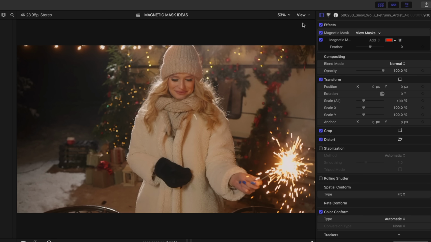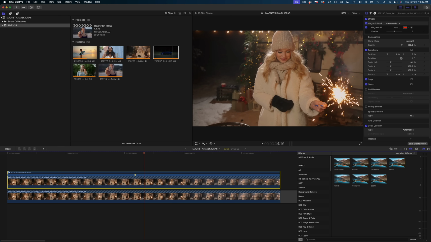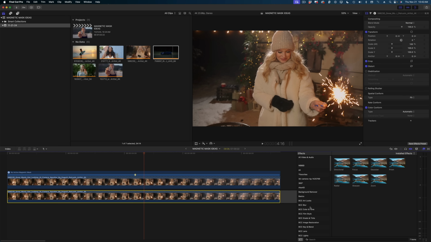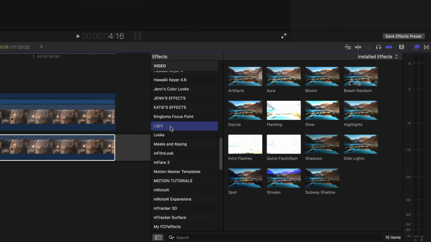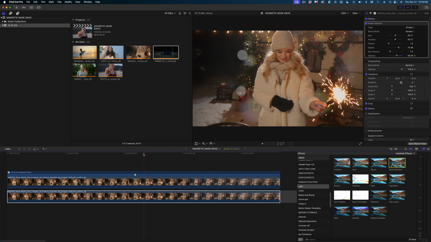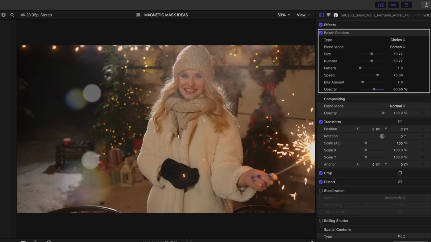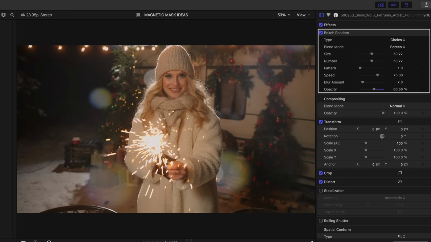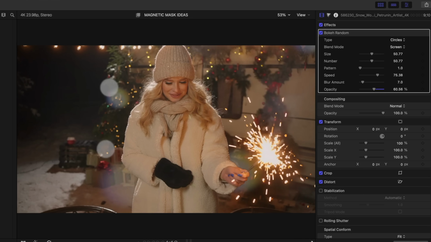All right, now I'm going to hit the Done button. And it doesn't look like much yet, not to worry. Let's select that bottom clip and in the effects browser, head down to the light category and let's select this effect, Bokeh Random. I'm just gonna double click to apply it to my bottom clip. And so what this has done is it's added that bokeh effect behind our subject.